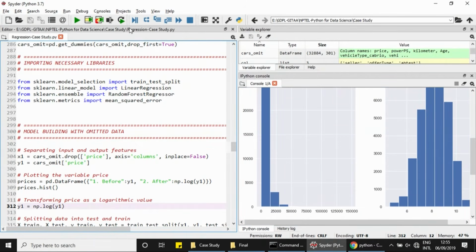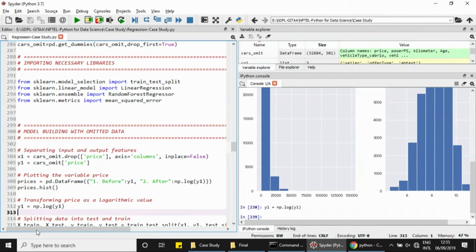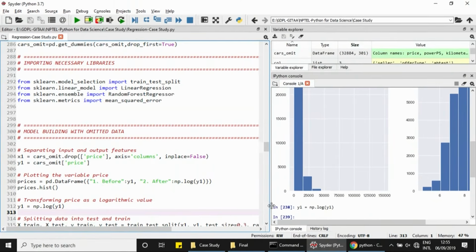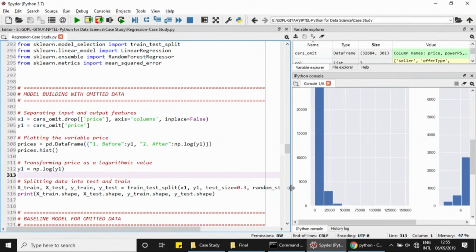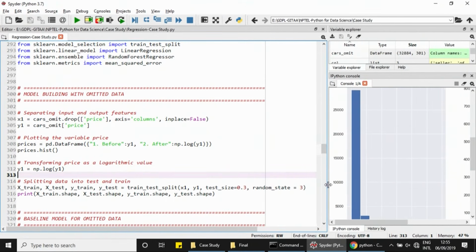So, let us now transform the price as a logarithmic value. So, I do np.log of y1. So, my entire y1 is now transformed. This is because the range of price is very huge. Because you want to avoid it, you are taking a log. Now, I am splitting my data into test and train. I am just dragging the output window to the right just to show you the entire command.